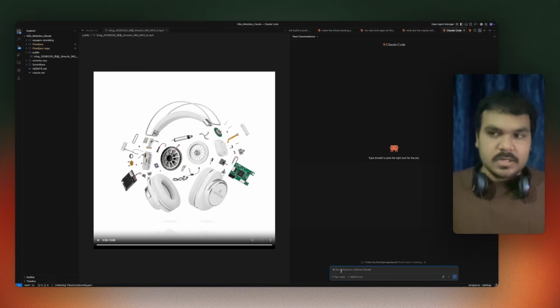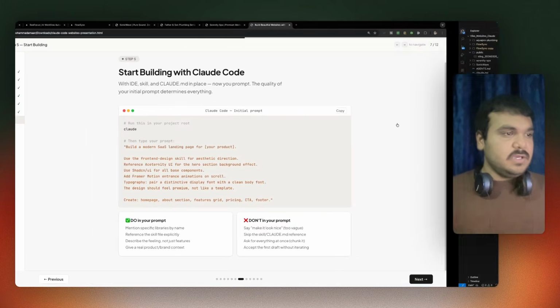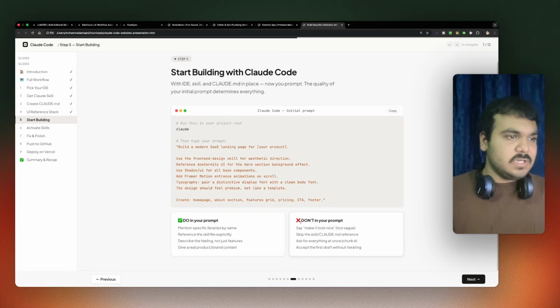It should not be perfect, obviously it's not going to be perfect, but it should be good, right? And then we have the prompt. Don't just say "make it look nice," that's too vague. Be very specific in the prompt and use the .md files, which we have created earlier. So that's all about it.